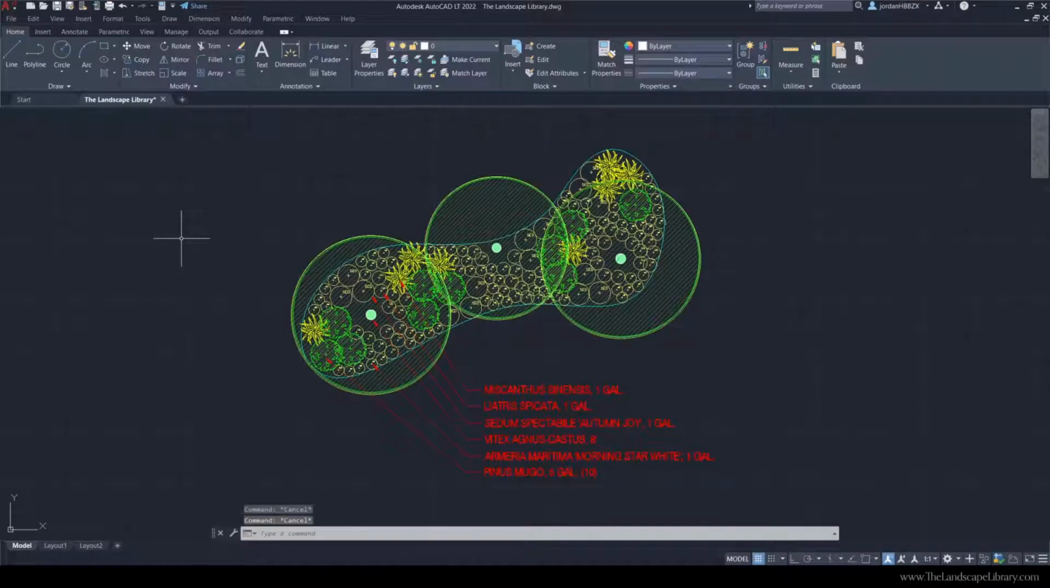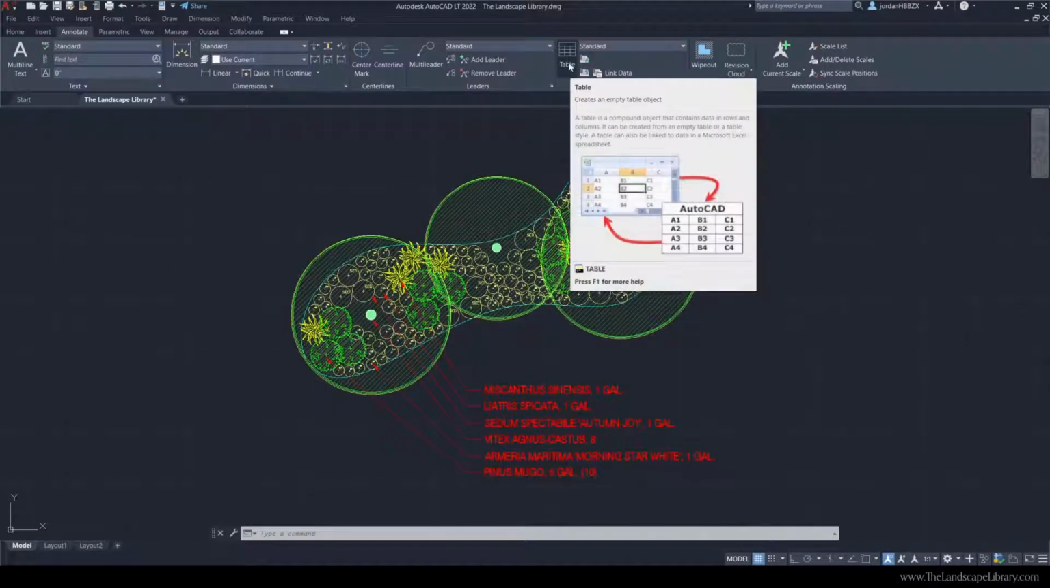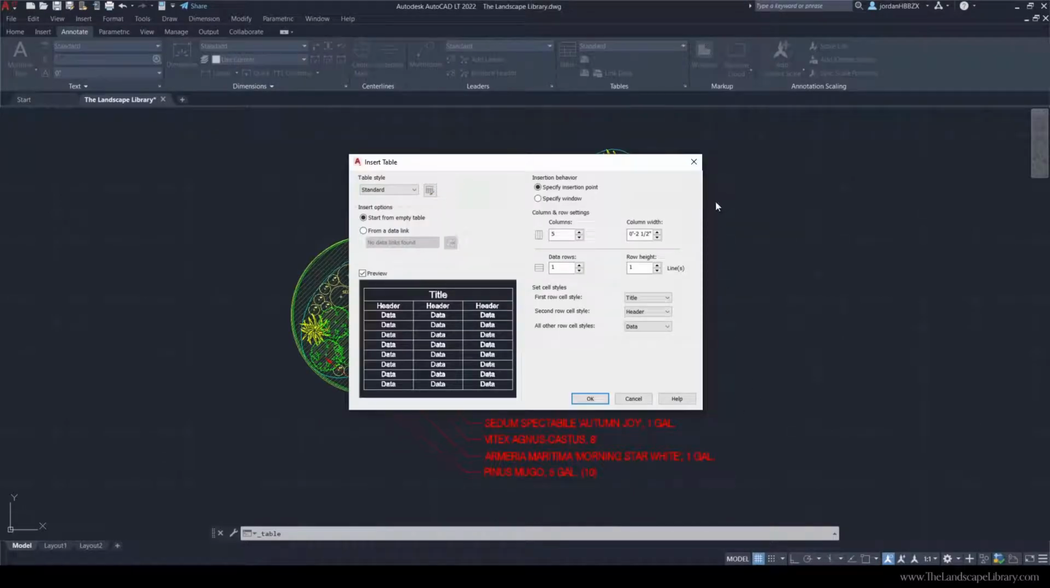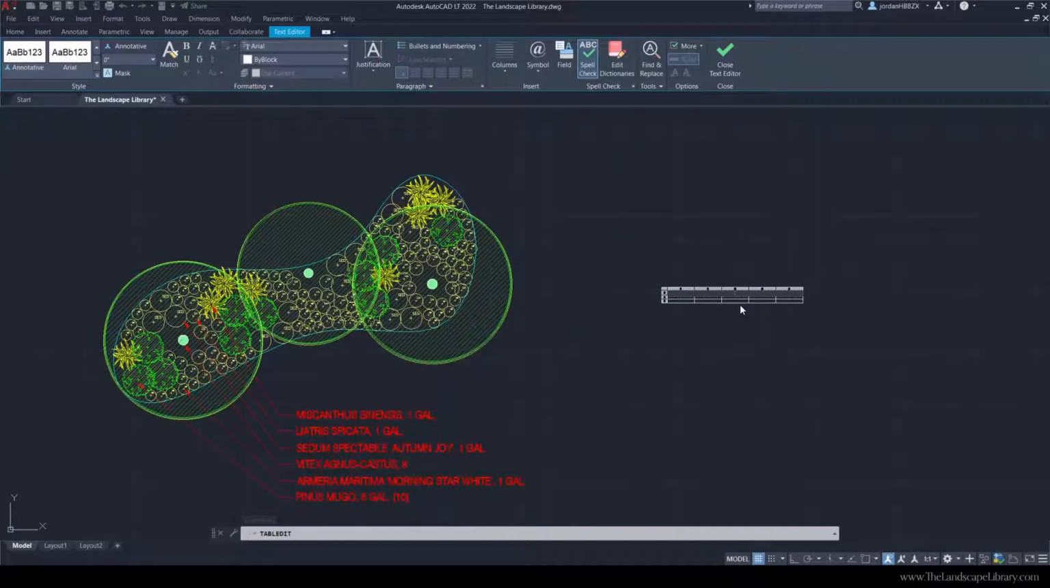So to create a plant list in AutoCAD, we're going to go to the Annotate tab. We're going to use the Table command just under the middle of the drawing. A box like this will appear where you can enter the information that you want. When you click OK, you can insert the table anywhere into AutoCAD. And the moment you click Insert, you are given the option to start typing within the table.